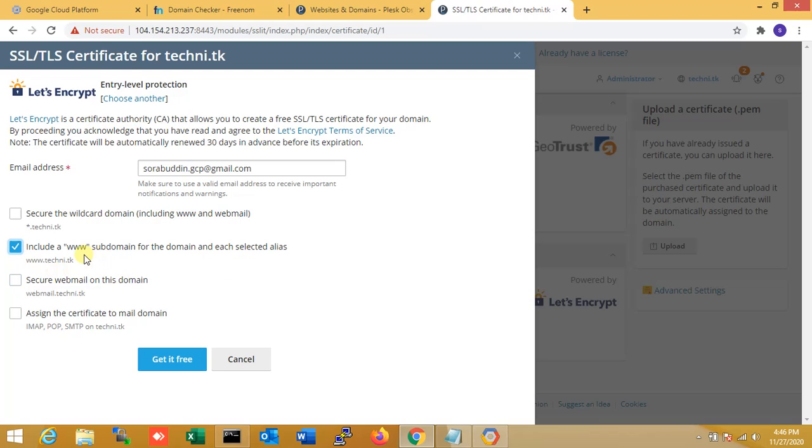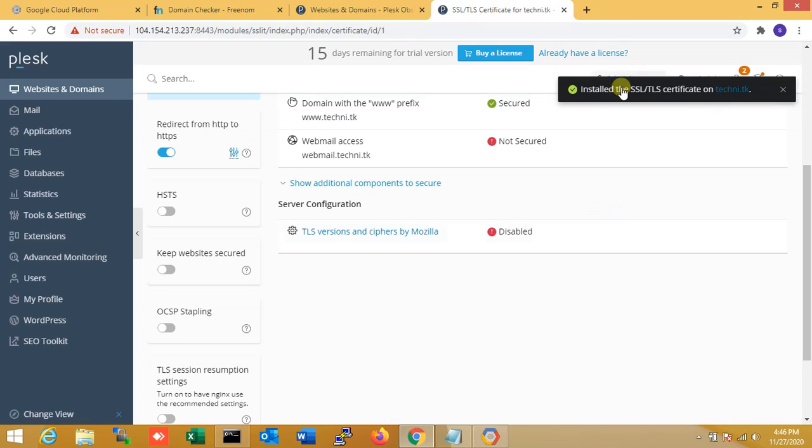I just need to take it only for subdomain and domain. It's a domain verification, so that's why I'm just clicking on it and getting it. If you want it for your project, you can also check this option. That is free. Now I'm just clicking get. You can see that the SSL certificate is now on.